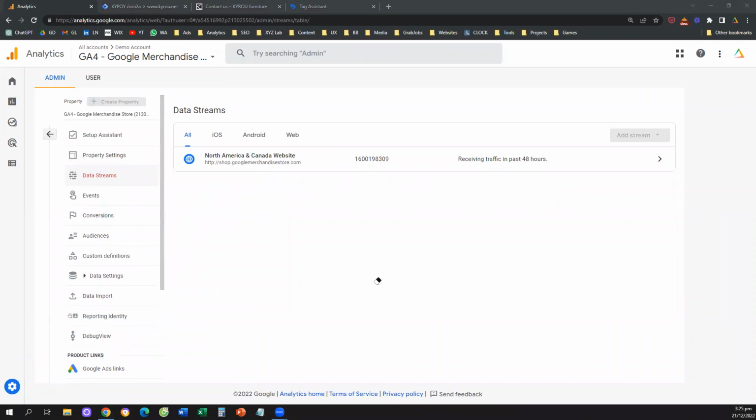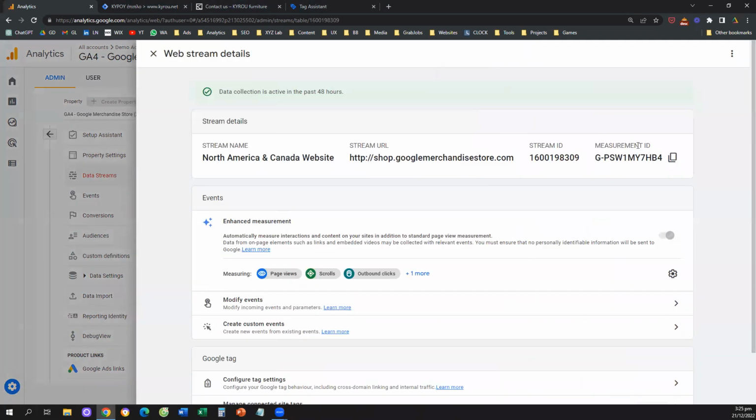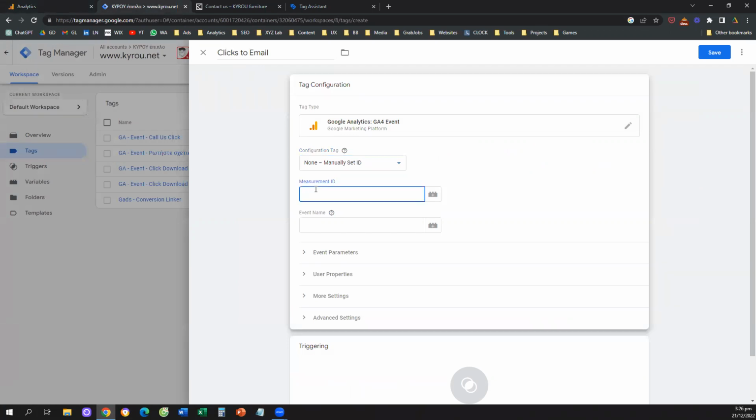Then we're going to click on our data stream. I'm using now the demo account, but it's going to be similar for your website too. So we're going to click on our data stream and we're going to copy the measurement ID. So we're going to find the measurement ID here. The measurement ID is the unique identification of your data stream, your Google Analytics 4 data stream. We're going to click copy and we are going to go back to our Google Tag Manager and paste this measurement ID in this box.